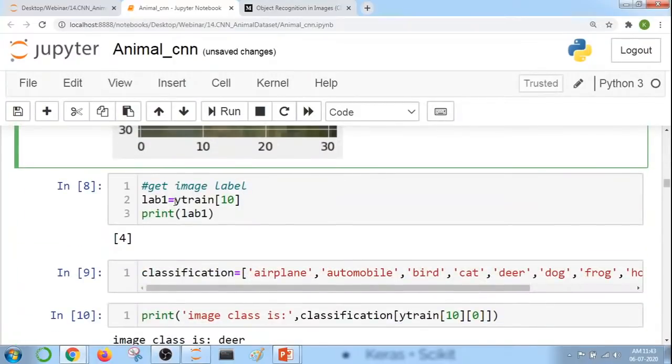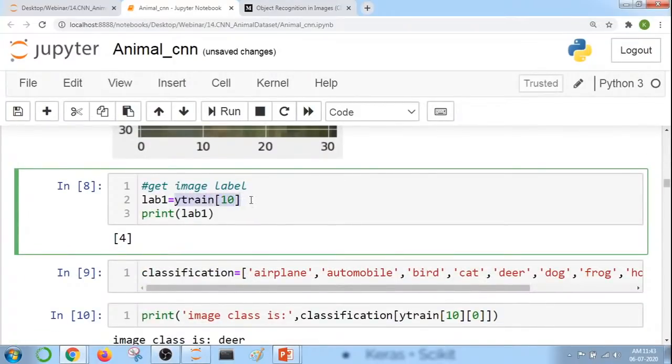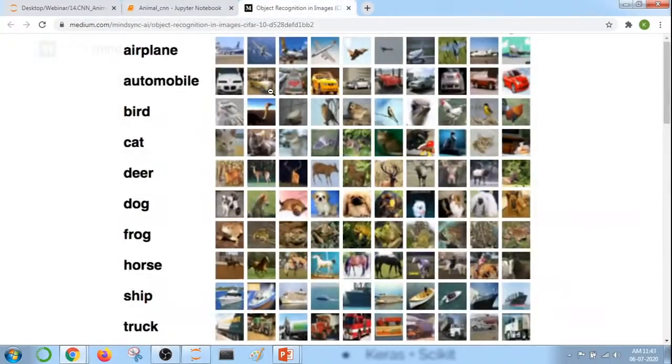If I check the Y-train label, that is the 10th label, I am getting a 4. So what is 4? 0 1 2 3 4, deer. So I am getting deer as the output.